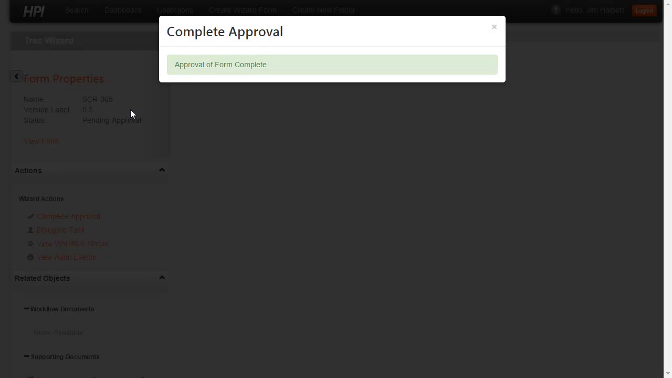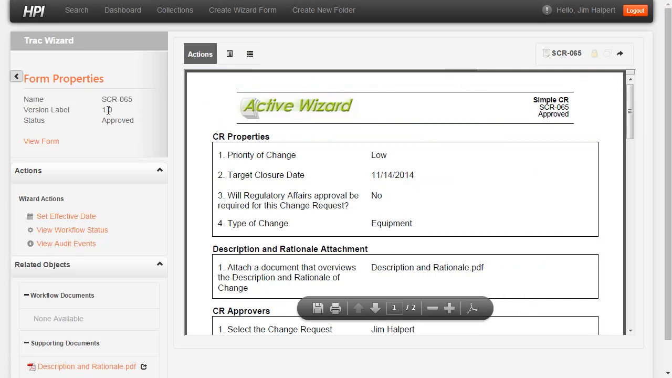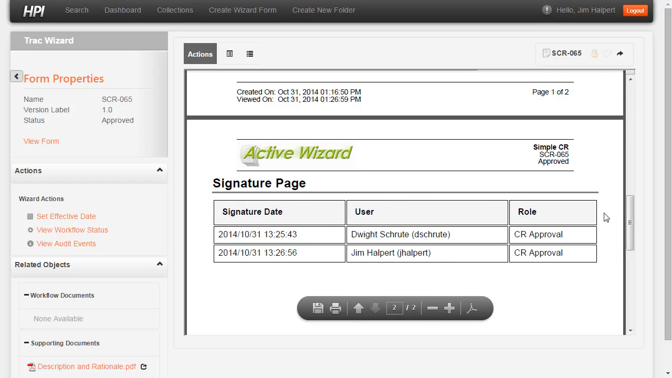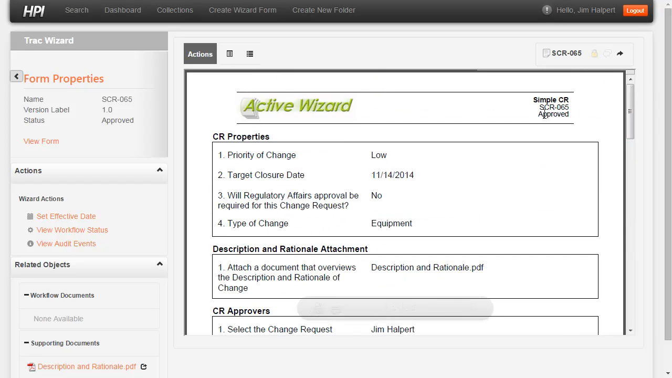Now a few things happen here. Since Jim was the last approver, the form goes to a 1.0 major version, and it's now approved. I no longer can make annotations on the document. And if we look here, the signature page has been added, and obviously our overlay changes to show that the form is now approved.